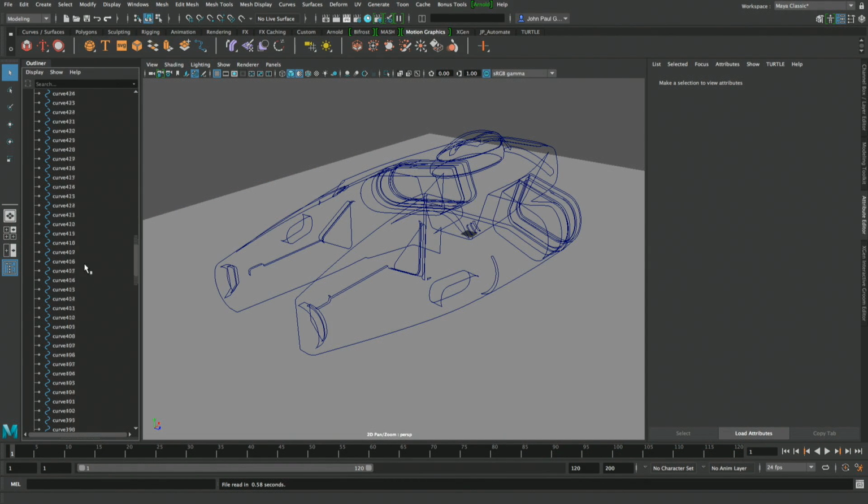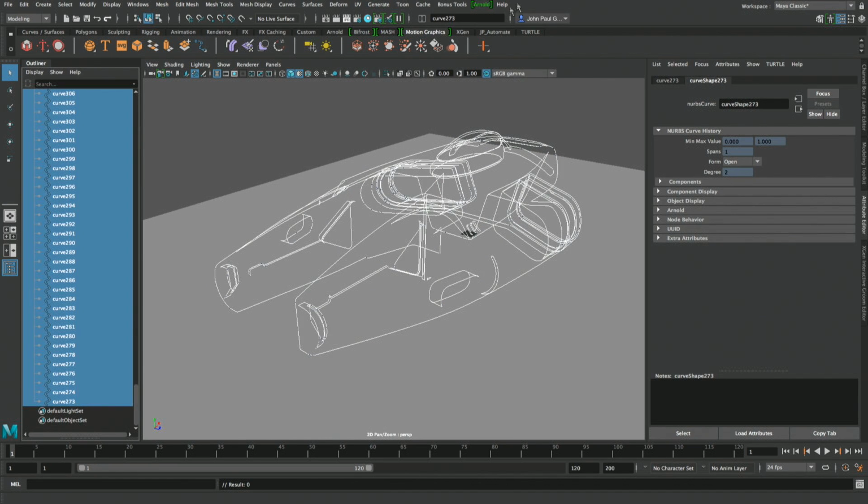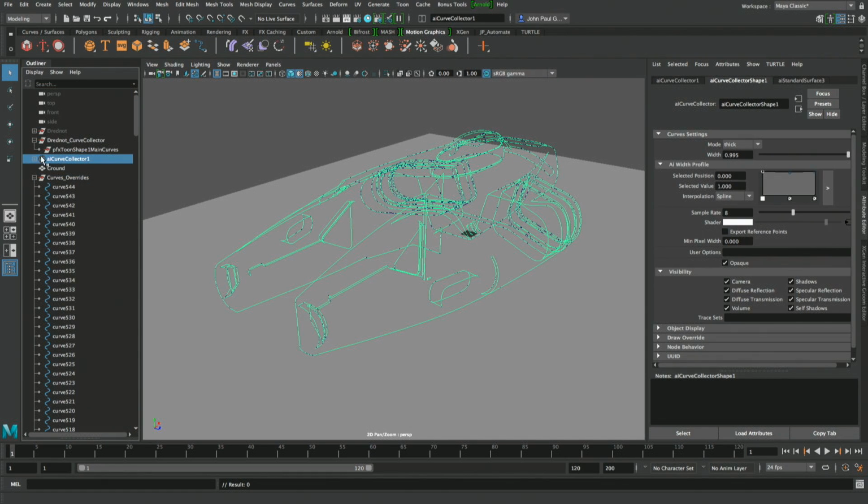So there are a lot of curves. In order to render them, if you hit render, by default they're just not going to show up. So what you have to do is select all of them like this, right until the end, go to the Arnold menu, and you have this option here, which is the curve collector. That's one way of doing it. If I click here, it's going to create a node, the curve collector, and put a copy of all those curves into it.